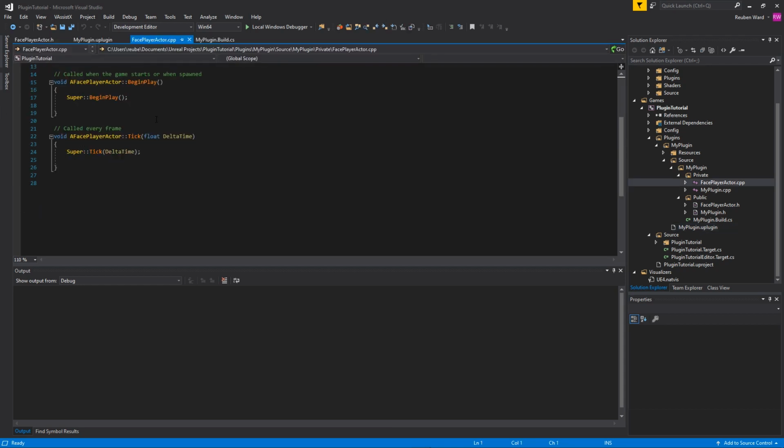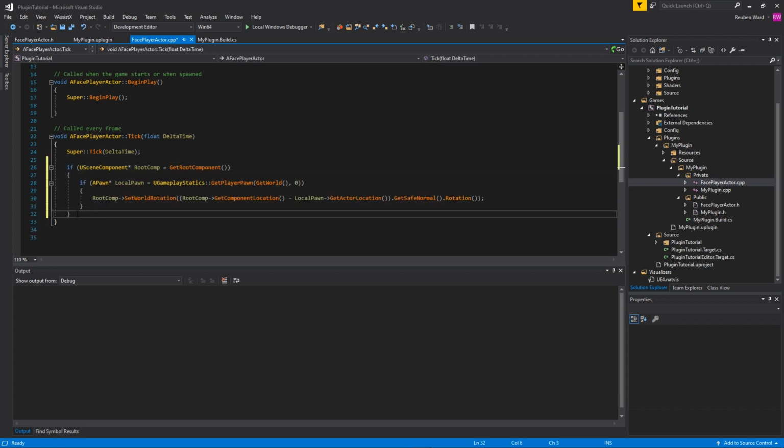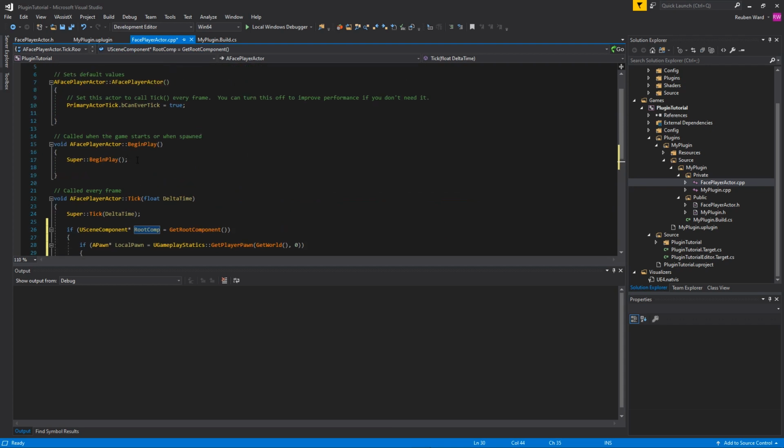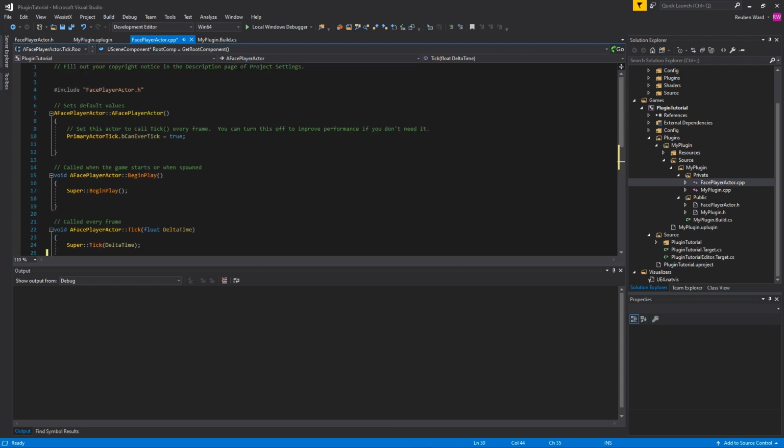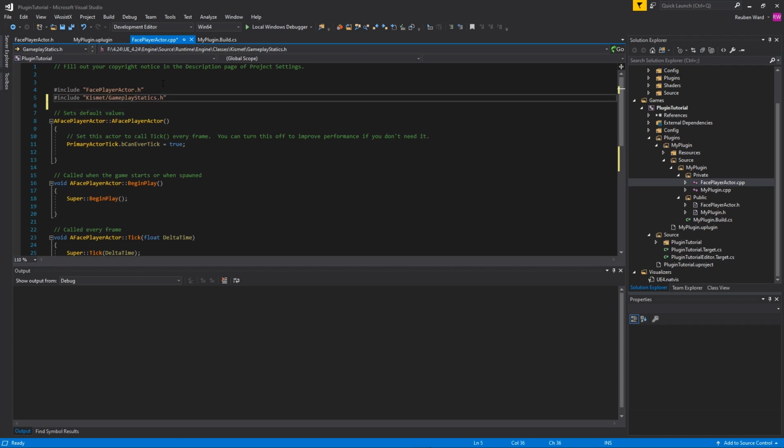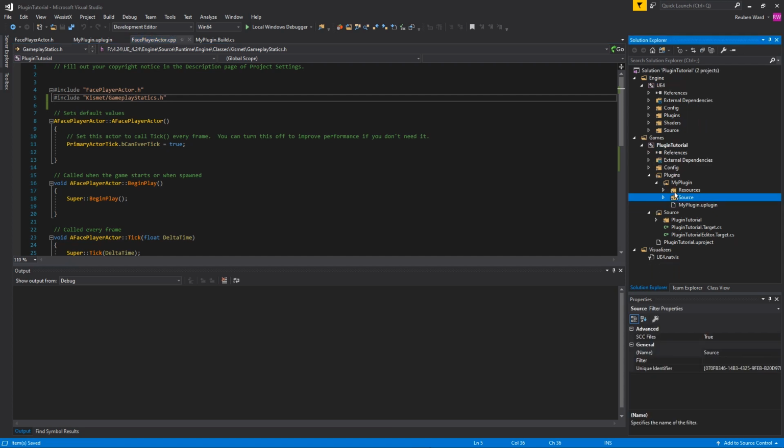So in my FacePlayerActor.cpp, inside of the tick function, I'm just going to add some code, and this will just make the root component always face the player. It's pretty simple functionality, not really that useful. I'm just using it as an example to show you how to set up a plugin. And we will also include a header file here. And so that's the only actor that's in this plugin. And now we have a plugin with an actor in it, and you could literally drop this plugin into any other project and start using this actor.